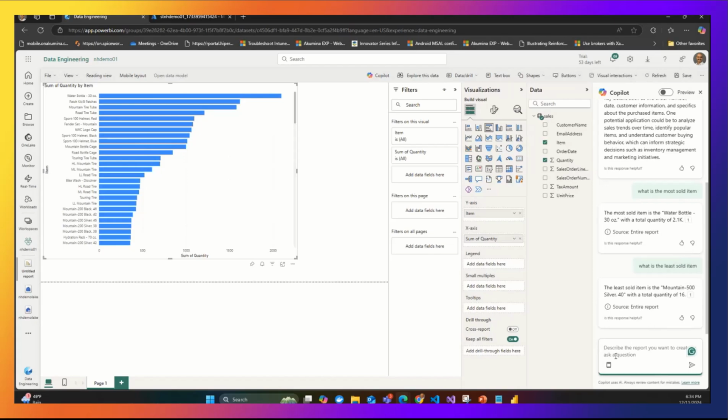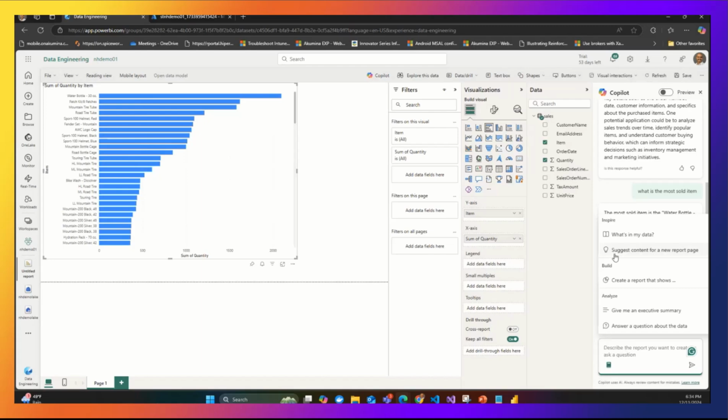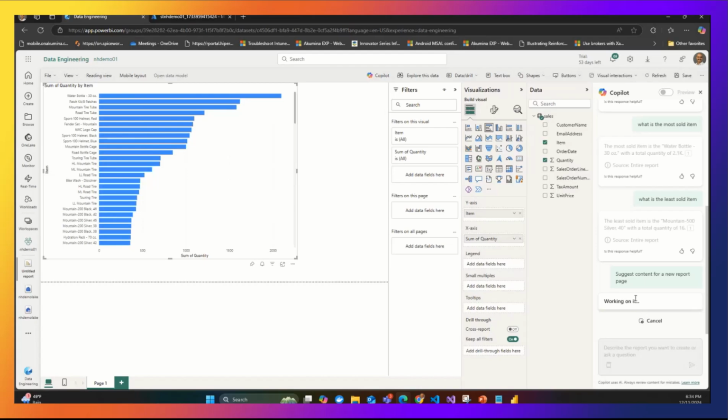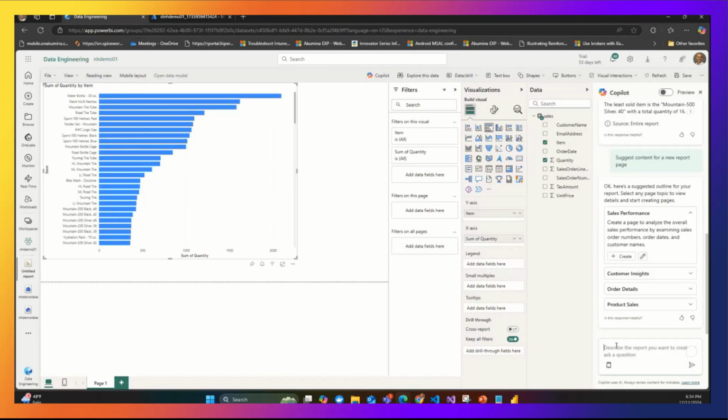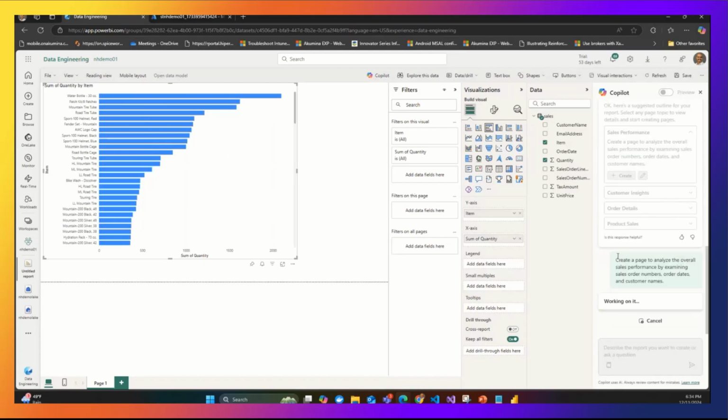And then I see it's suggested over here, right? It says new report, suggest content for a new report page. I know I have this report, but this report may not be enough for my business. So I can say, suggest some content for the new report. It's going to take what we have and talk to OpenAI and then come back with a sales performance report. So you can ask, okay, why don't you create it? Okay, so create it.